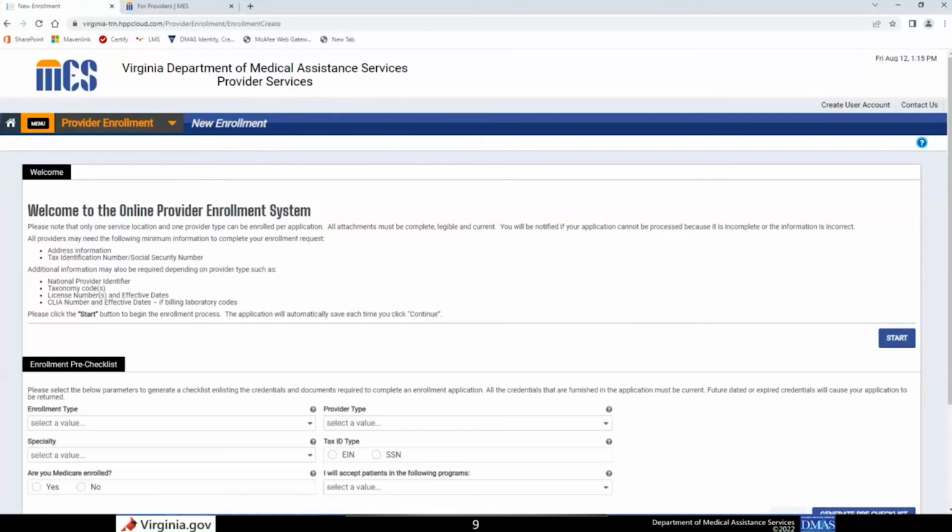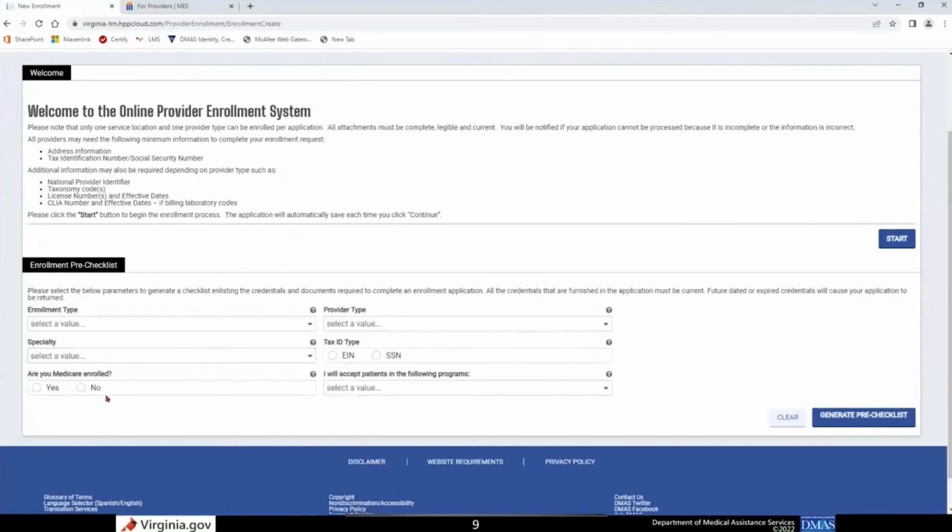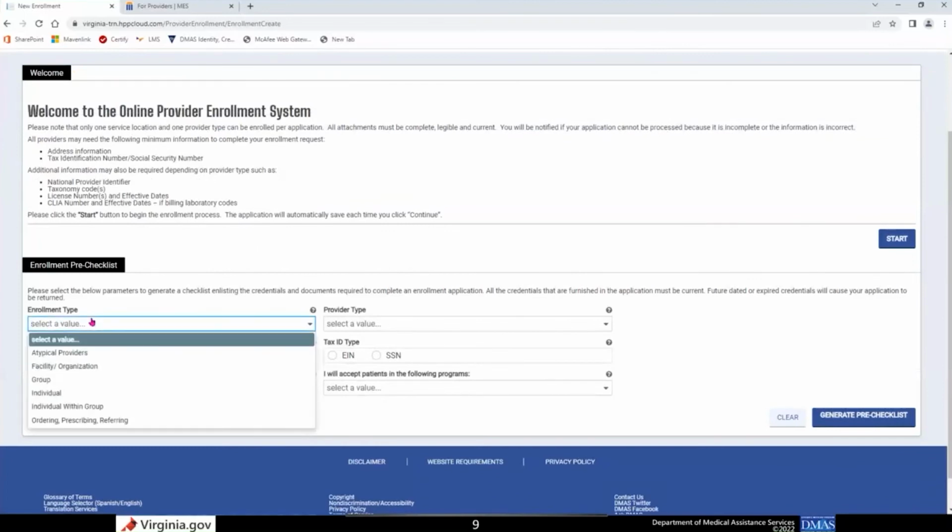So to generate a pre-checklist, we would complete the fields to customize requirements for your application. So you can follow along with me to generate a pre-checklist. So here we have our different enrollment types. If you are new to VA Medicaid and you need to determine your enrollment type and provider type, there is a lookup reference document located on the provider training site, and this was the link you are asked to copy down from the earlier video.